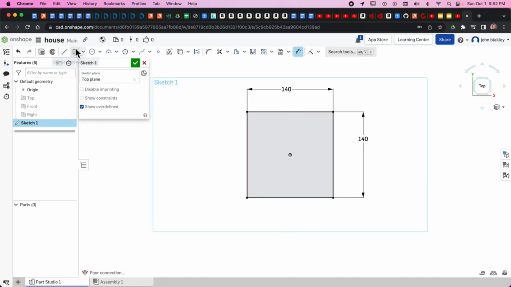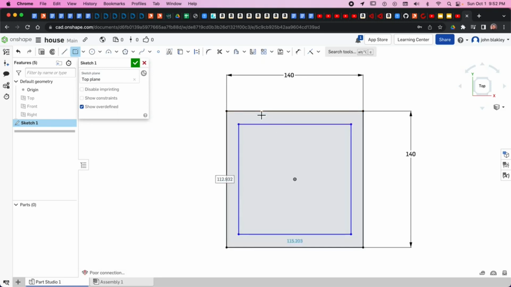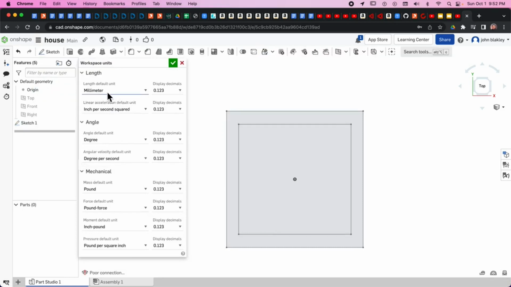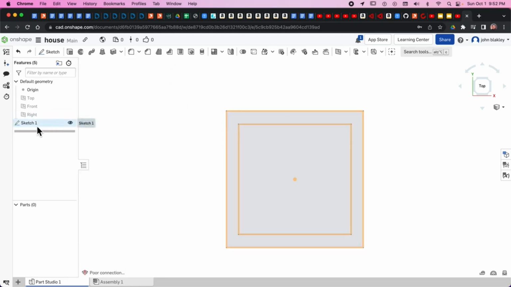Let's make another rectangle. Click the rectangle again, hover in the middle, click, click. You can also make a dimension in between two things. Like we just made a dimension, so this line is 140 millimeters. By the way, if your dimensions are not correct, you might have to go to the three lines right there, choose workspace units, and change it to millimeter. If it says inches, it doesn't really matter because we're just learning, but millimeter is a better way to work with more precision.